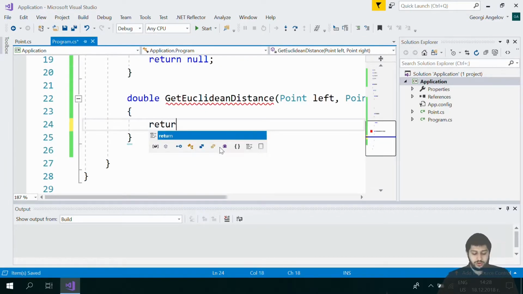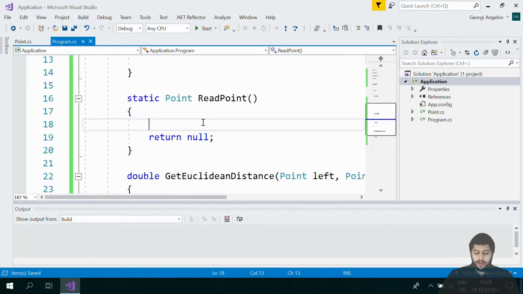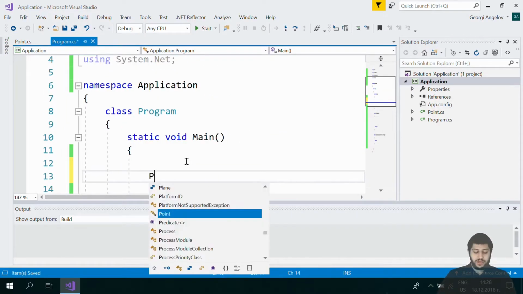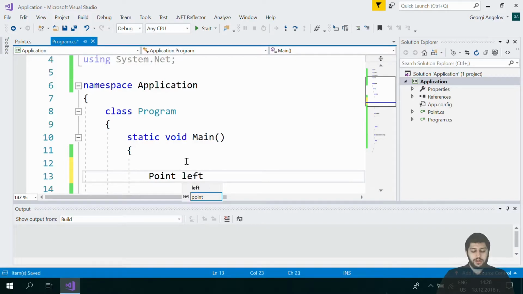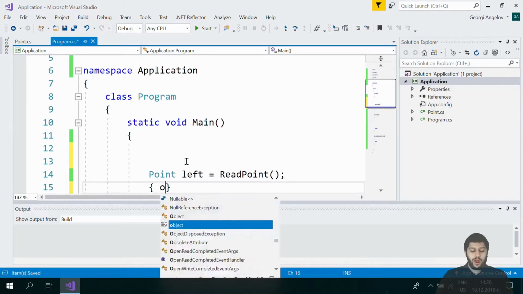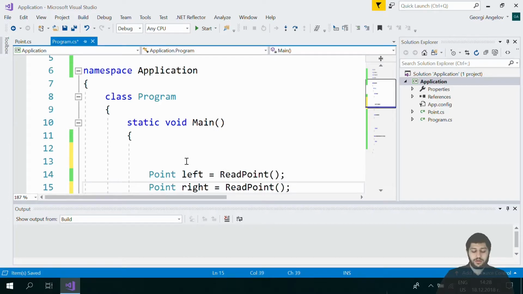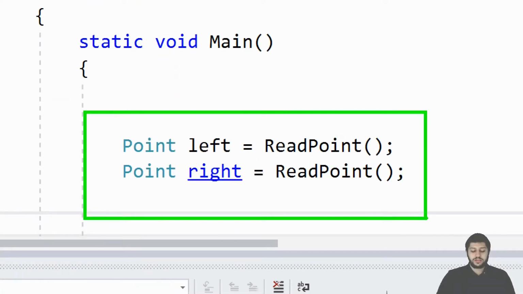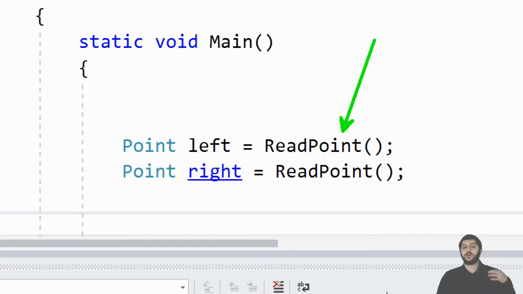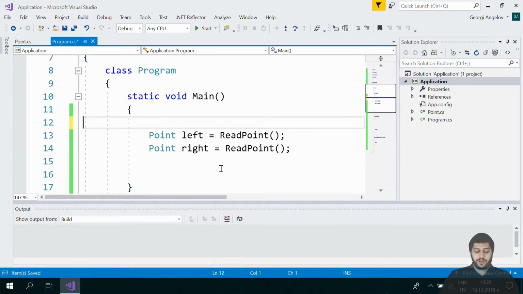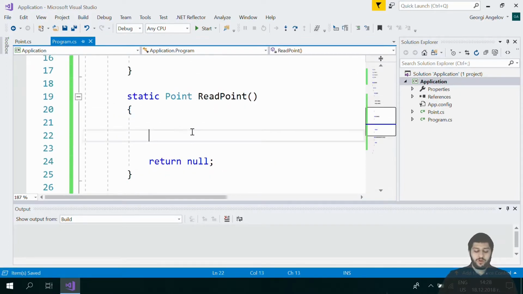Now, returning something arbitrary here, we can say, okay, now we need 2 points from the console. We need to expect 2 points. So we're going to write pointLeft is equal to ReadPoint, and pointRight is going to be equal to ReadPoint. Now we need to define ReadPoint so we can read the 2 points from the console. And this is the first step of our application. How do we read 2 points from the console?